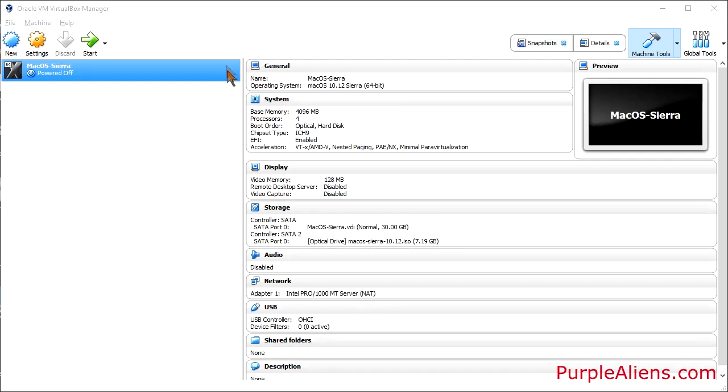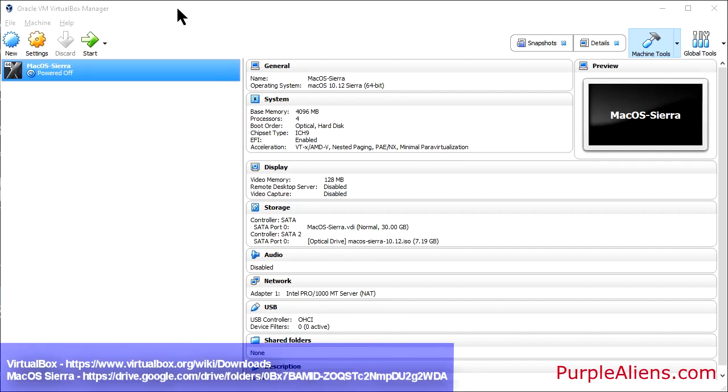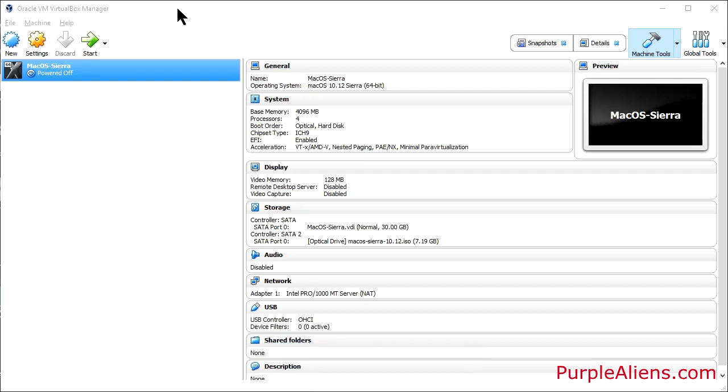Here is the VirtualBox software. You will need to download that. The link is in the description below. And you will also need the macOS operating system. The download is also in the description below. And once you have those downloaded and you have VirtualBox installed, it will look like this. Just ignore this VirtualBox. This is my personal VirtualBox right here that I've been working with.